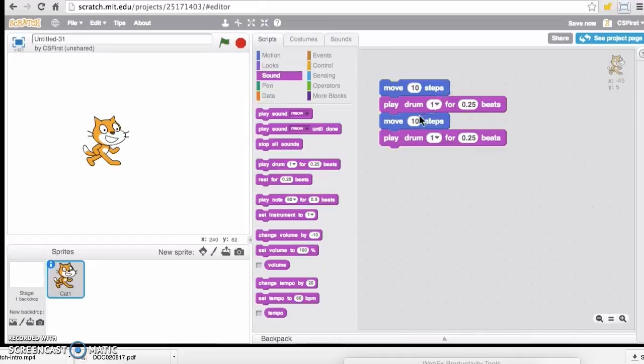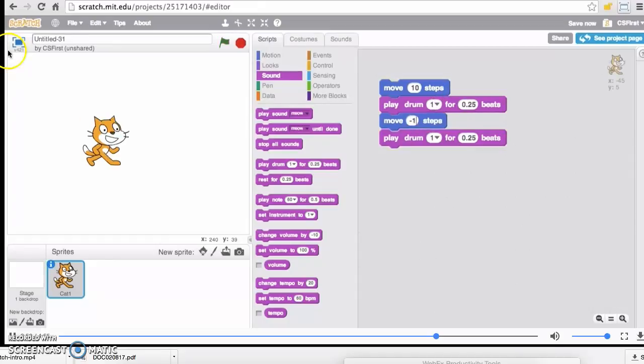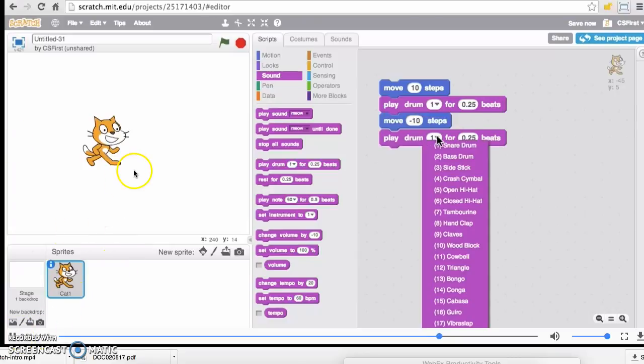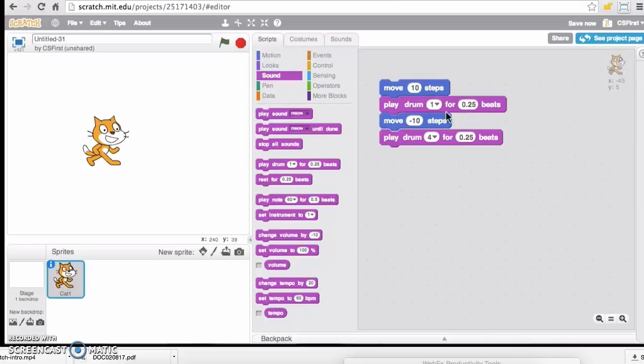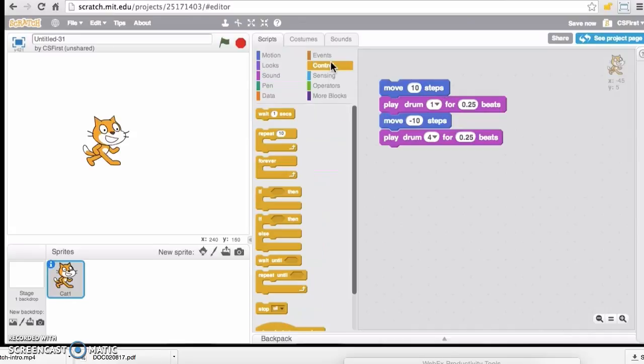Some blocks allow you to enter a value. For movement blocks, use a negative value to move a sprite in the opposite direction. Some blocks, like repeat 10, wrap around other blocks. When this block is run, everything inside repeats 10 times.